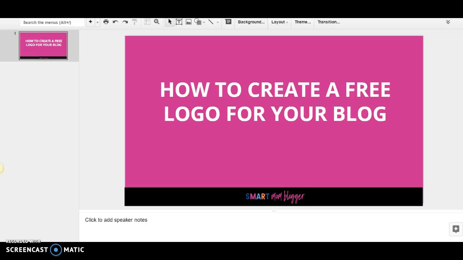rabbit hole of trying to figure out your design and your logo and your branding. But I would urge you not to spend a lot of time on this in the beginning. Now, I would say to start, just get a basic free theme if you're on a budget that is organized and looks decent. And then you can create your own logo. I'm going to show you how to do it really easily to create a good looking logo.